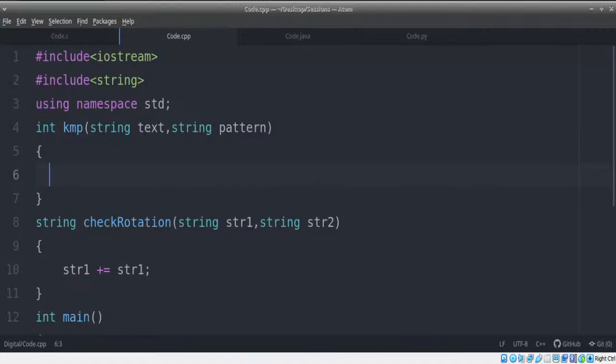Pattern is the smaller string, text is the larger string. We search for the pattern within the text. That's the whole idea. So we're sending text as well as pattern. We are receiving text as well as pattern here.